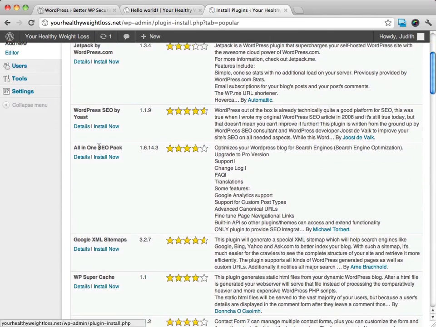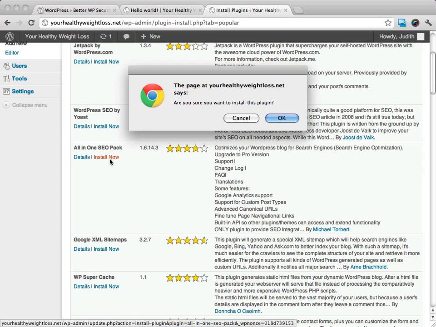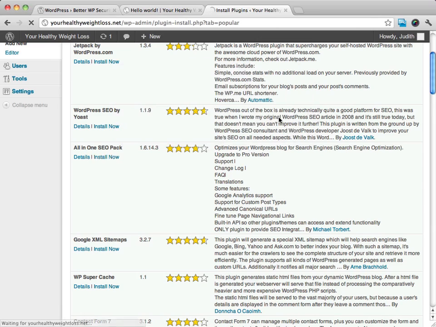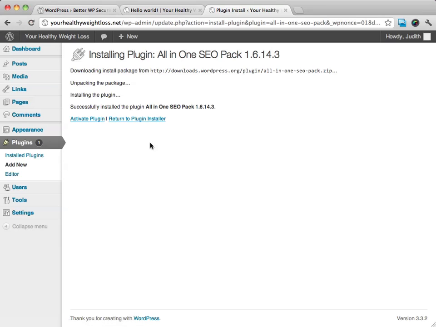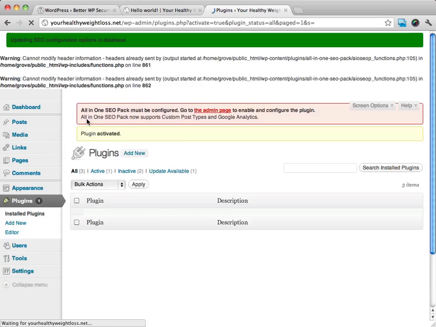There's the All in One SEO Pack. That's something a lot of people use, and I use it a lot too. I use some other SEO packs, but if you want, you can install the All in One SEO Pack. So you click on Install Now, and it asks, are you sure you want to install this plugin? I do. Then you just need to activate the plugin.